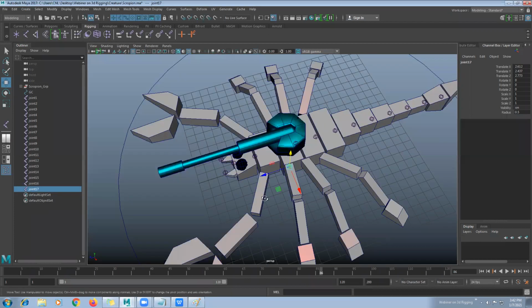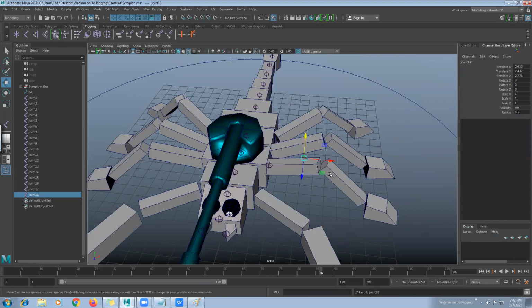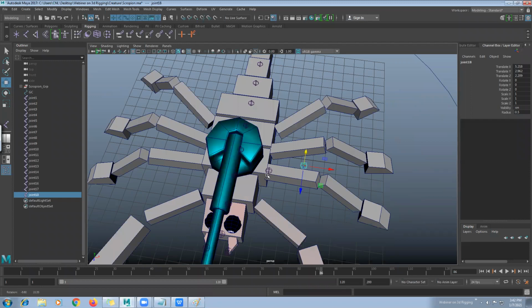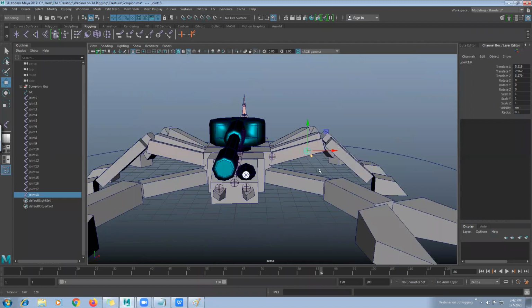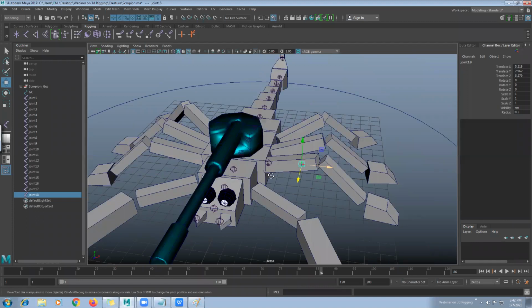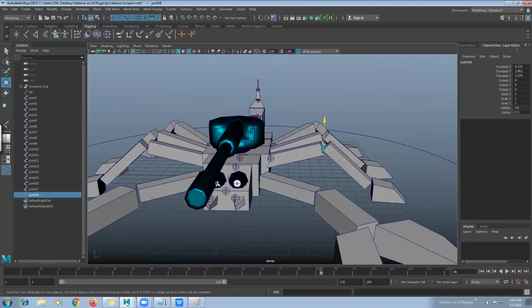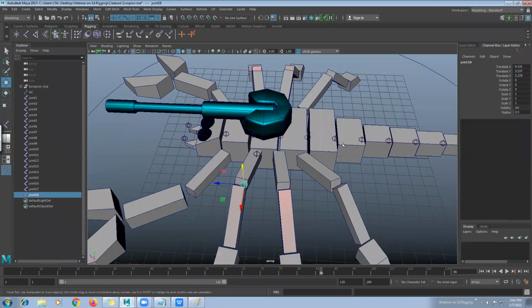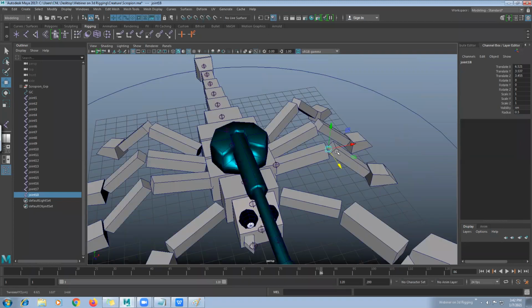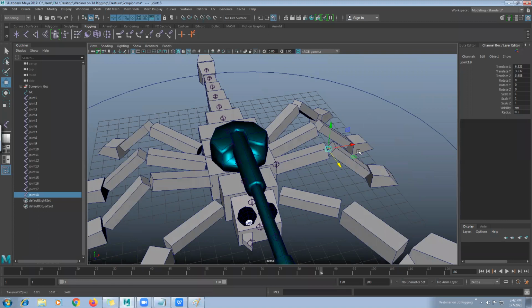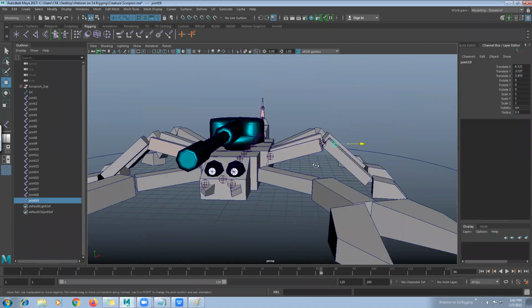Now I am jumping to the perspective because it's very difficult to align in a different view, but I always prefer to develop the basic joint structure in top or any other orthographic view so that it's very easy to change them. Shift D again. Okay, and again hit Shift D.